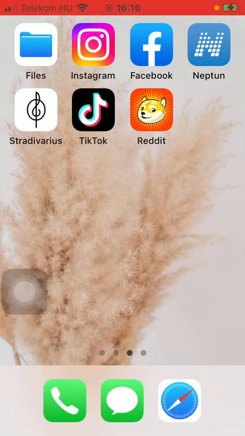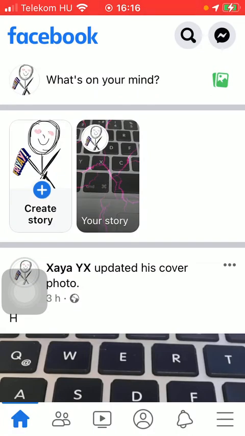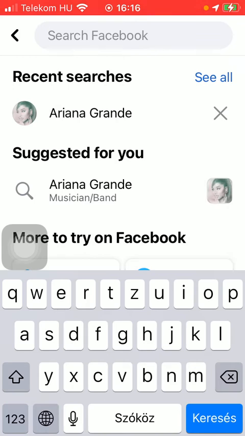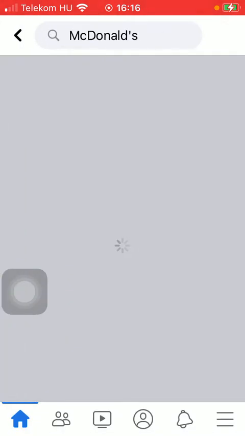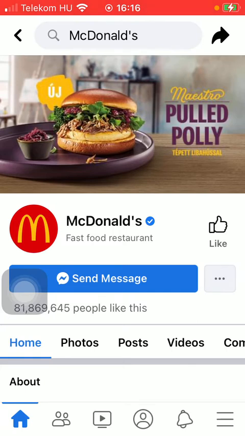First of all, open the application on your phone. Tap on the search icon at the top of the screen. And then you should type in the name of that particular page. Let it be an organization, a band, musician, a celebrity, or a service that you are looking for, such as a restaurant like McDonald's.